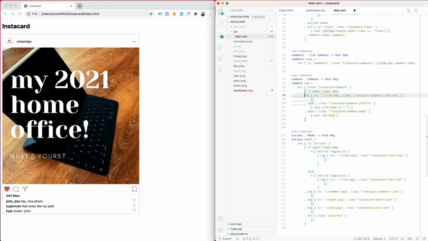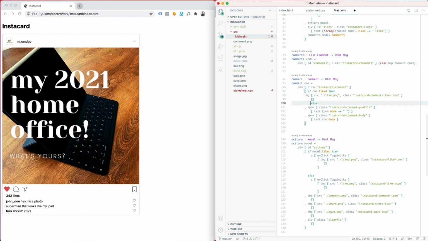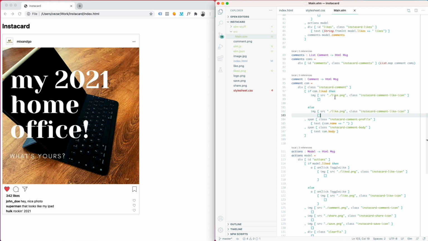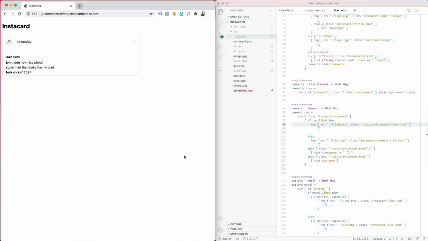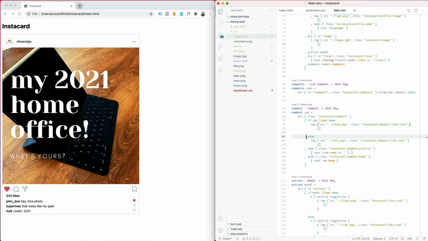And since we're working on the like and unlike functionality, we can copy the same logic over to the comments, meaning we'll be able to like and unlike a comment. So I'm just going to take the same condition for the like and unlike icons and place it over to the comment function, meaning that each comment will have a heart icon that can be either red or transparent.